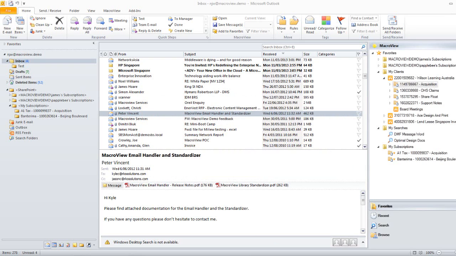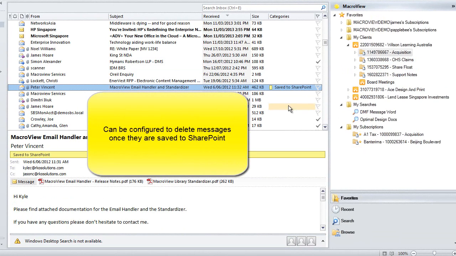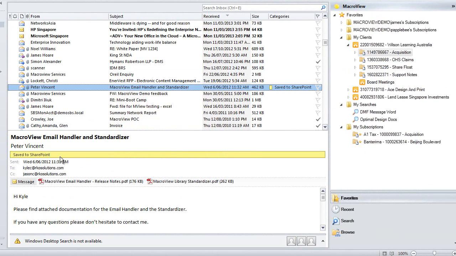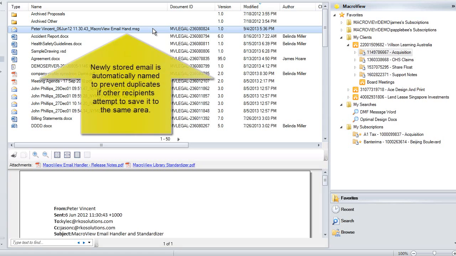On the right, the Macro View pane is in the Favorites mode. I can save that email to SharePoint by simply dragging and dropping to one of my favorite libraries. The email is now saved in SharePoint. I can tell because the category is set to Save to SharePoint, both in the message and in the preview. If I click on that document library, the newly saved message is displayed.